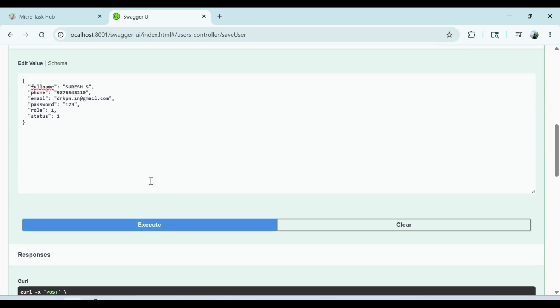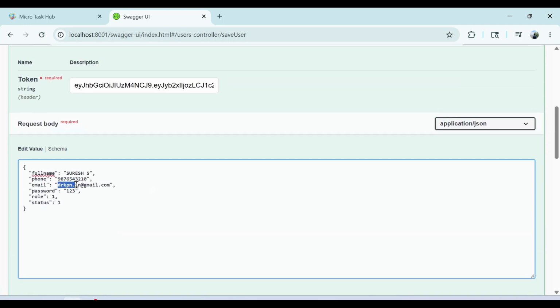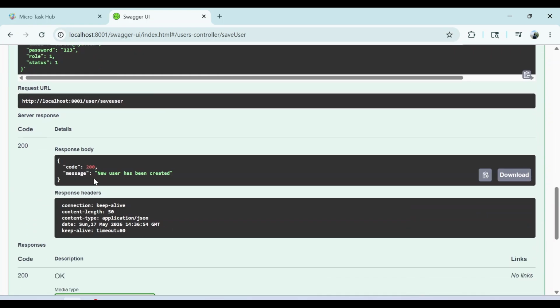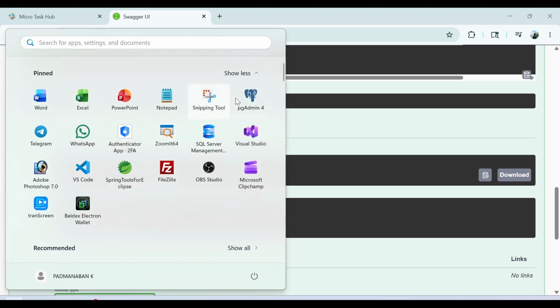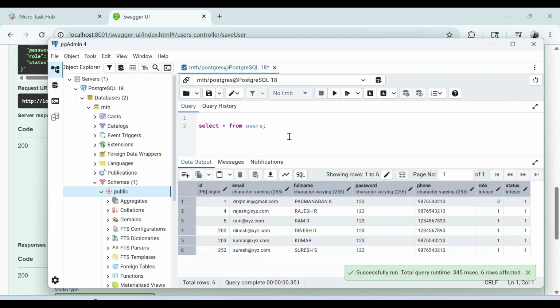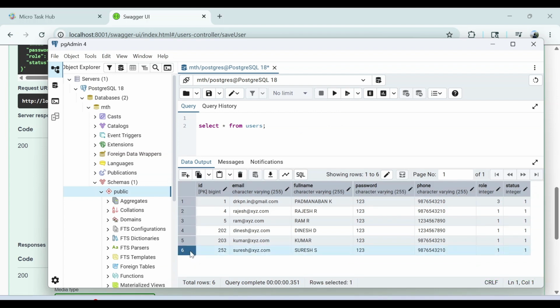Now we can test by providing a new email ID which is not available in the database. Then click on execute. Now it returns the success message, new user has been created. Then open pgAdmin and cross check with the database. Then execute a select query for the table users. It will fetch all the records from the table. There we can see the data which we sent from the Swagger page.